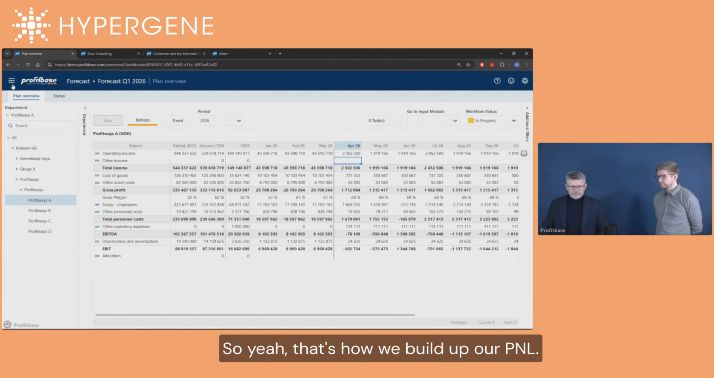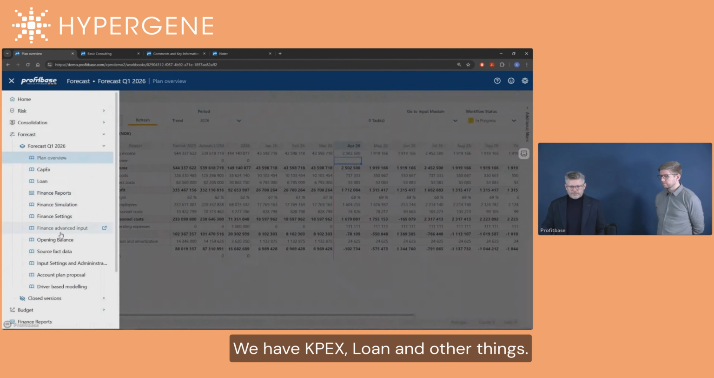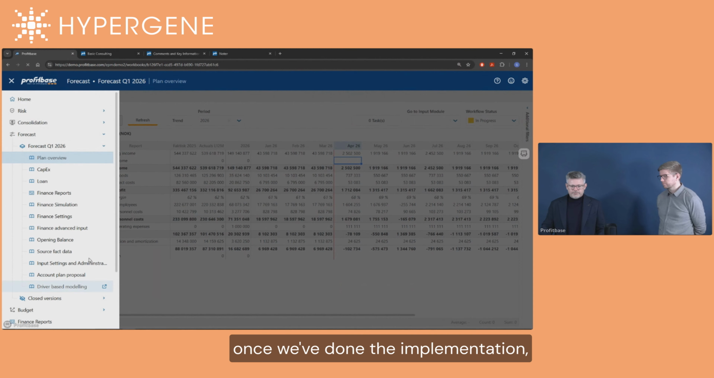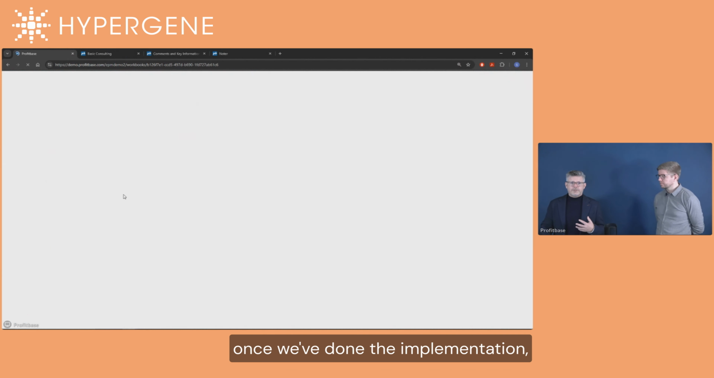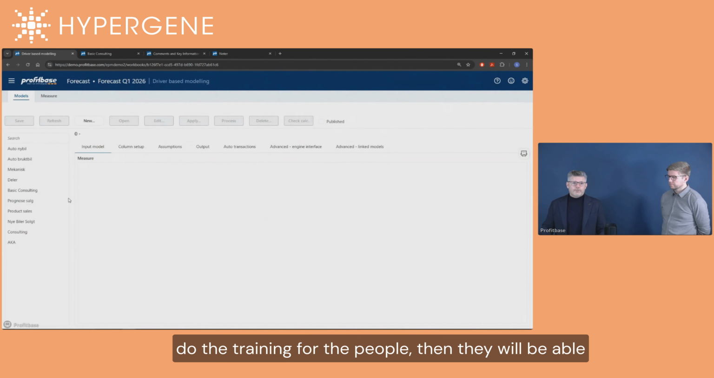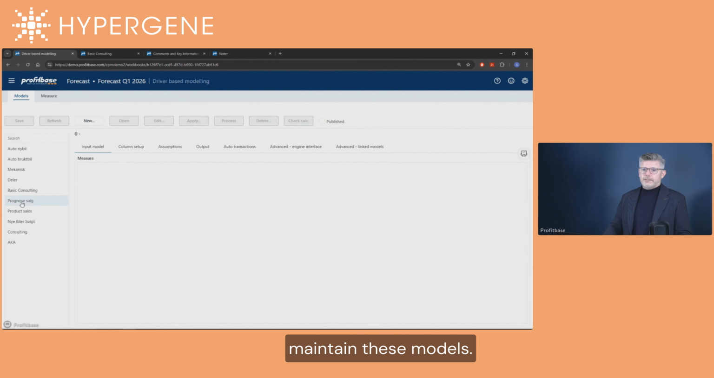So that's how we go and build up our P&L. We can just show, and we have CAPEX, loan, and other things. A driver-based model, the key thing is here, when we've done the implementation and we do the training for the people, they will be able to maintain these models.